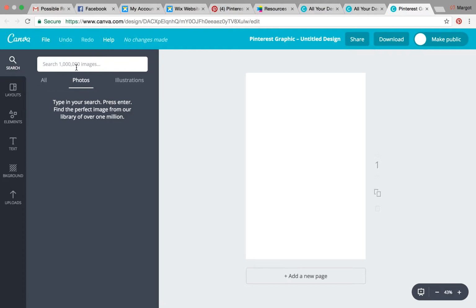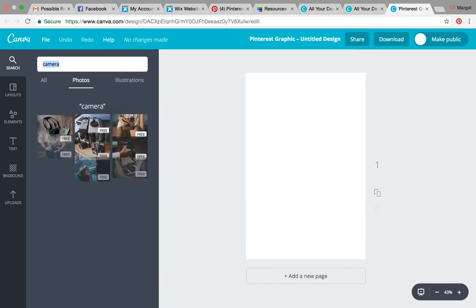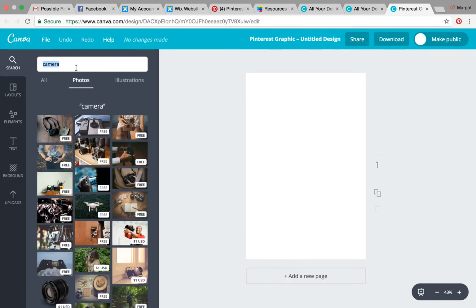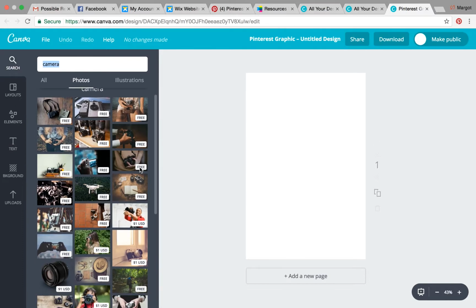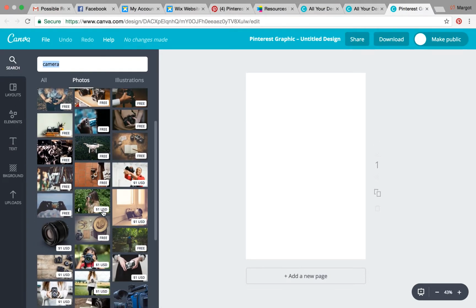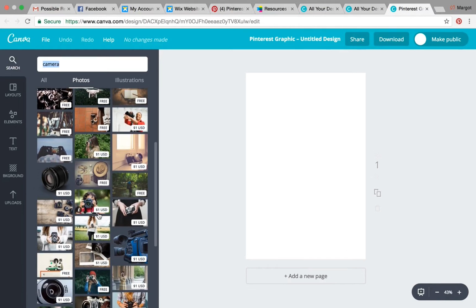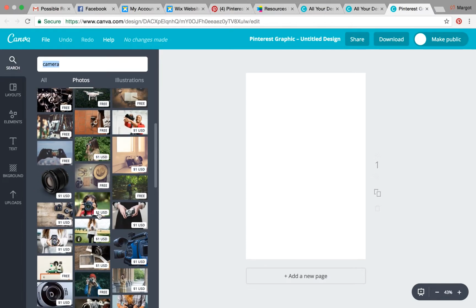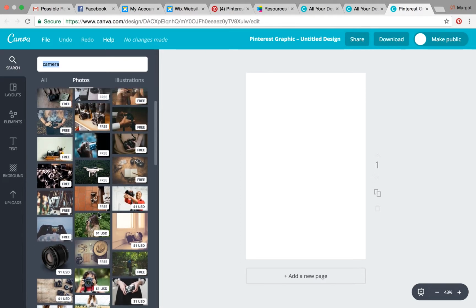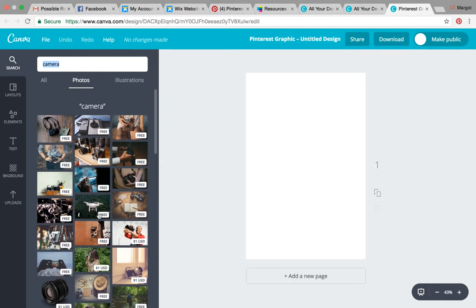So I'm going to go to the photos section, and in this case I'm going to look up camera as my subject matter. And you can see here they have a variety of free camera images, and they also have images that cost no more than $1. I've never seen anything more than $1. I think that is a great price for stock imagery, and I think, frankly, these are better than anything I am ever going to take.